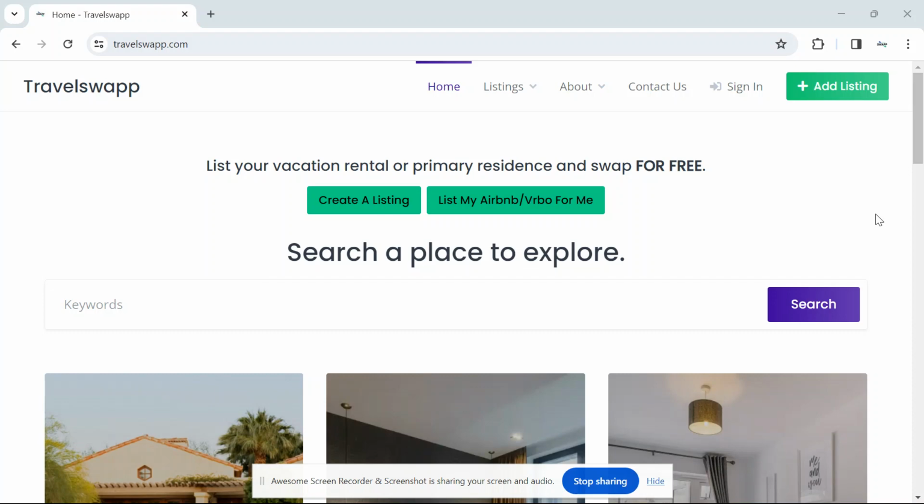In order to use the request a booking feature on the Travelswapp.com platform, you will have to sign in if you've been to this site before. If you haven't, you'll have to register and create an account. You can see that in the other YouTube videos that we have created.